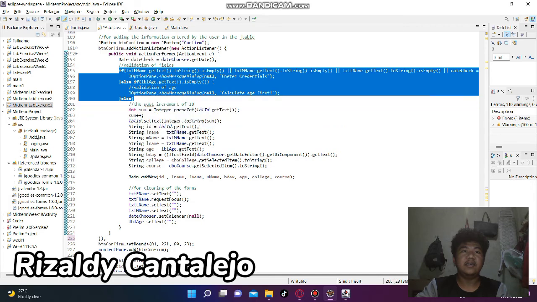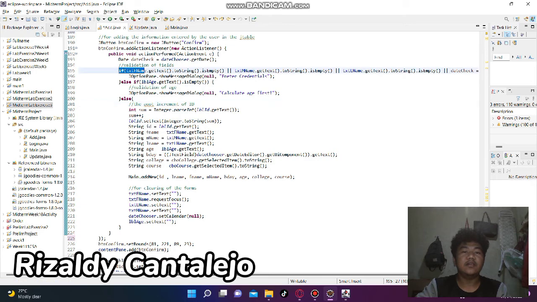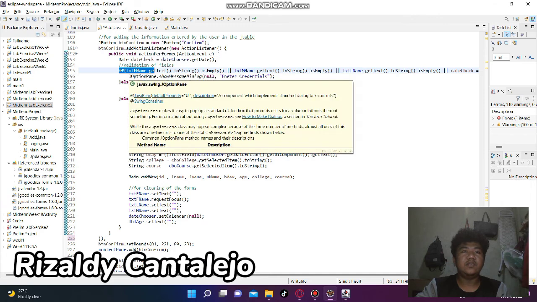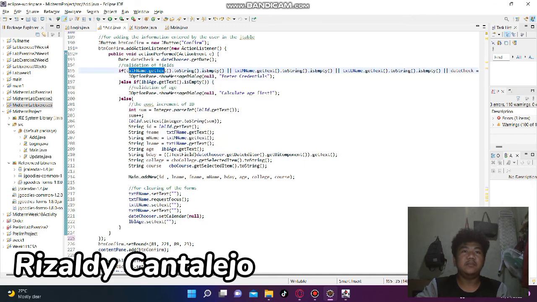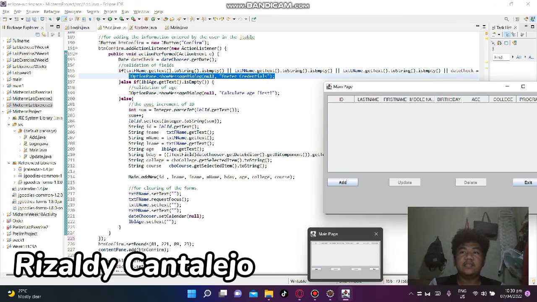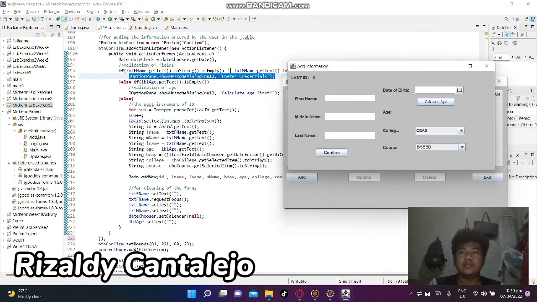And this is the if-else loop. The content of the if is that in case you do not enter your first name, your middle name, your last name, or your date of birth, the showMessageDialog will appear saying enter credentials, like this.